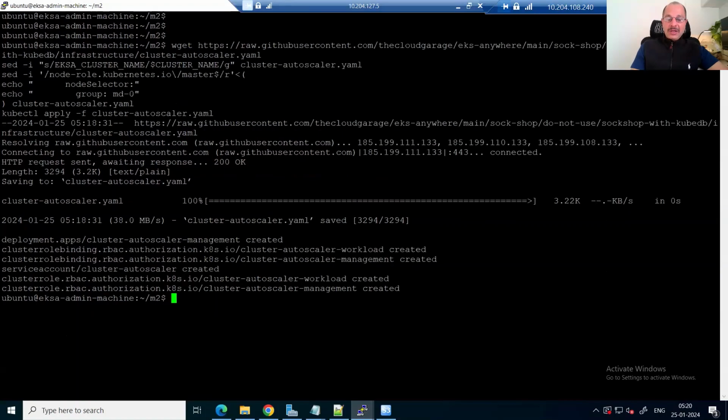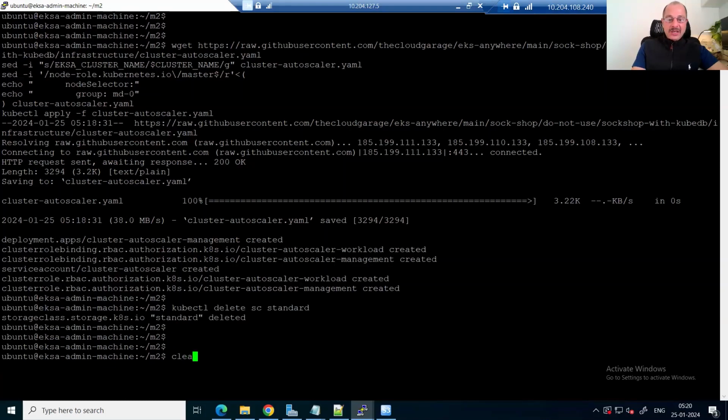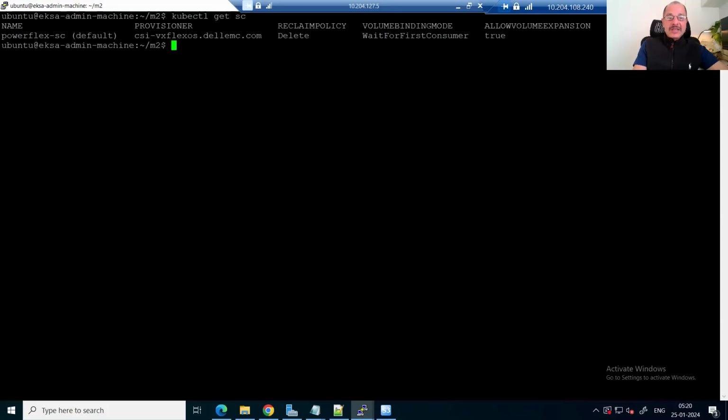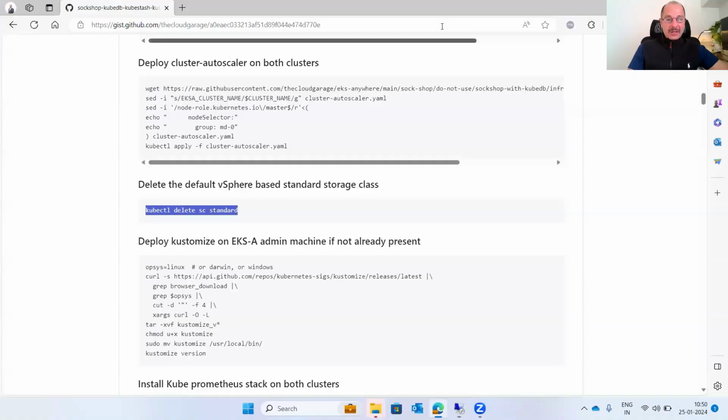Also the same thing on the other cluster. So I'm going to remove the standard storage class. And let's just see what is the storage class now. We can see that on both the clusters, there is just one storage class called PowerFlex SC. You can see the provisioner is csi.vxflexos.dell.com. That's the CSI driver reference that will actually be hooked onto the PowerFlex array. Now we are done with these things.